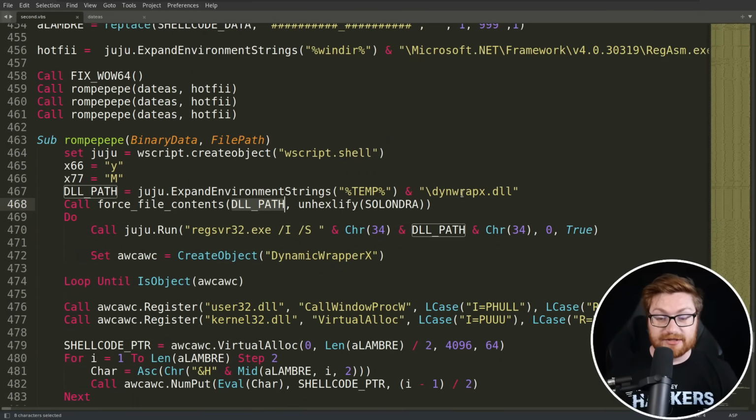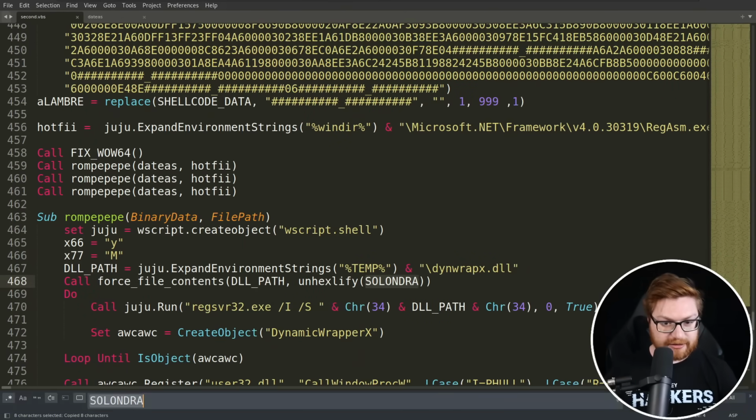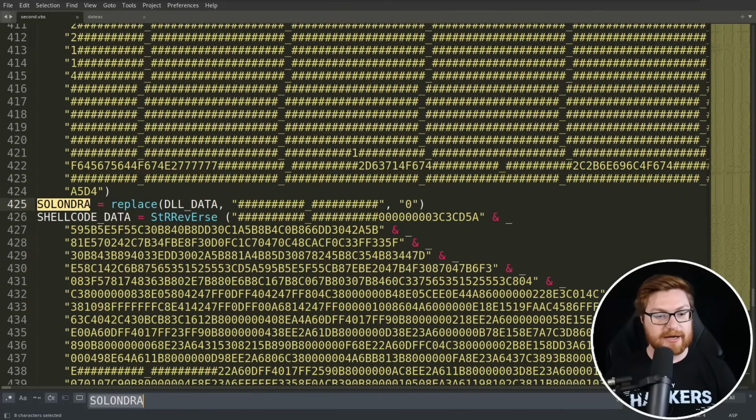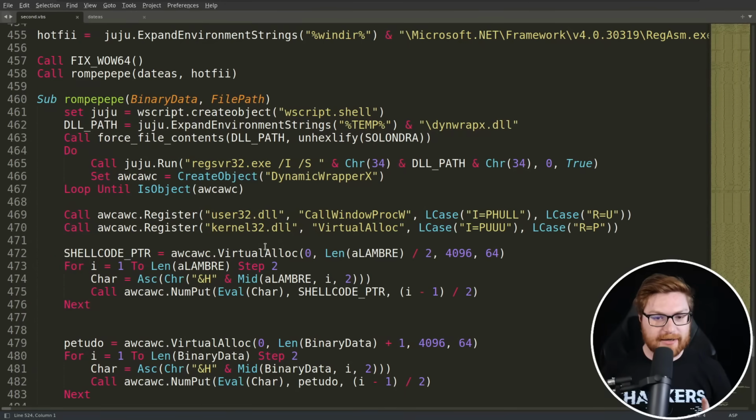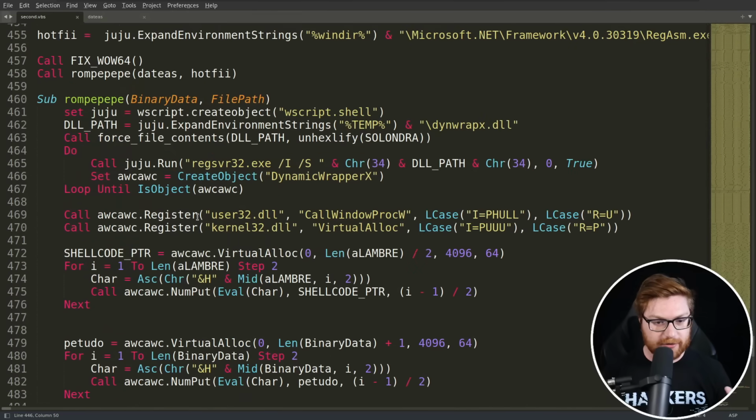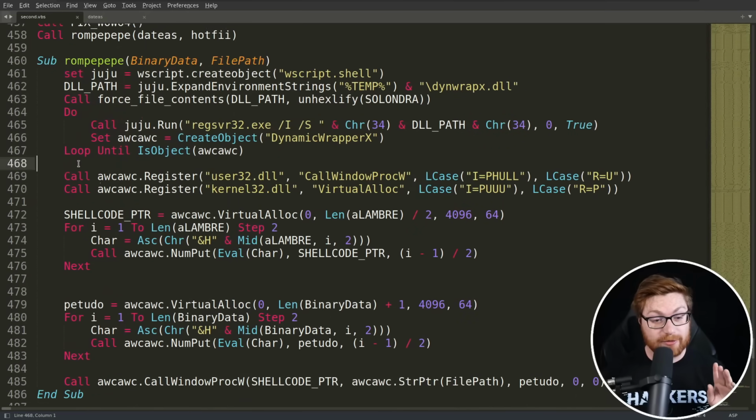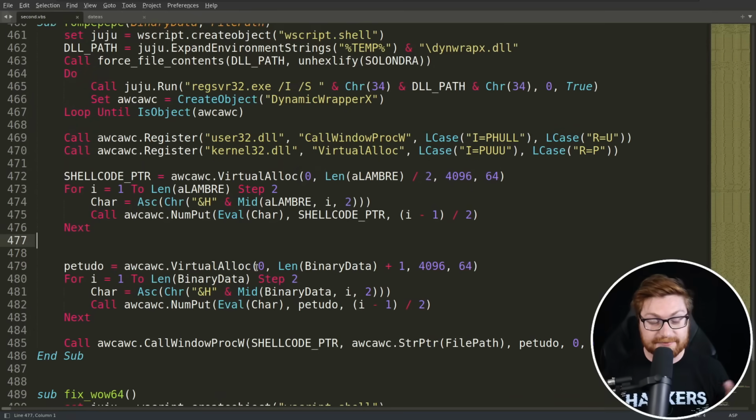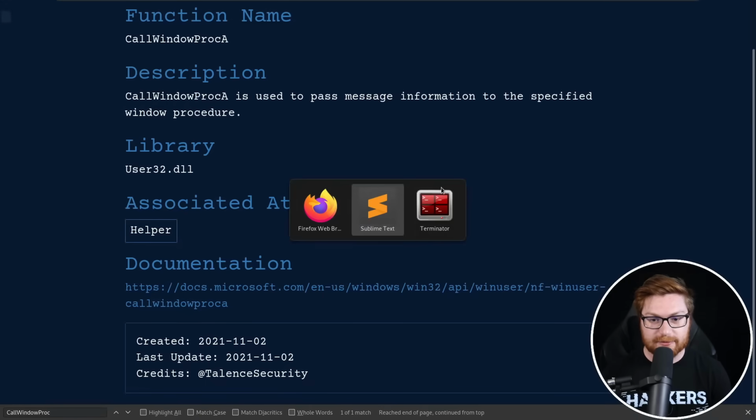that we just saw with the DLL path and the unhexlify of our Solandra, which is the modified and replaced DLL data. Now, I don't think we really need to cut up some of the other hex values for the shellcode and the binary and the DLL that they're all cutting together, because we can see how it's done. And that makes sense.